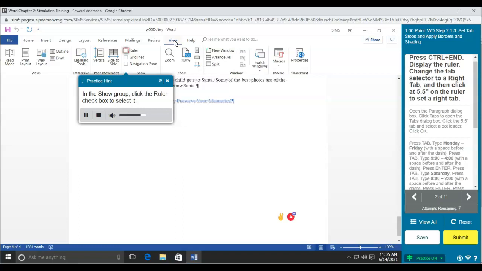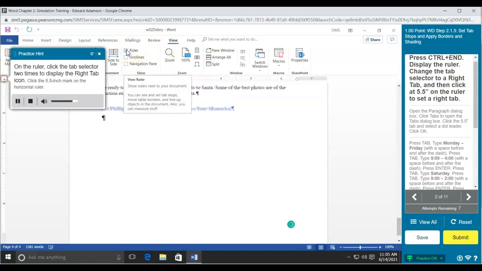In the Show group, click the Ruler checkbox to select it. On the ruler, click the tab selector 2 times to display the right tab icon. Click the 5.5-inch mark on the horizontal ruler.